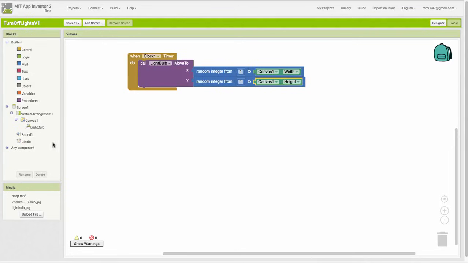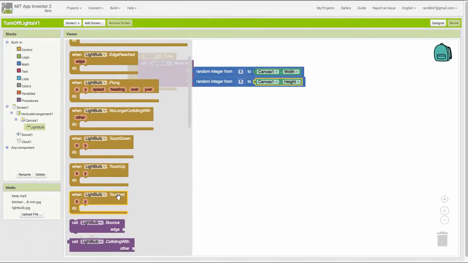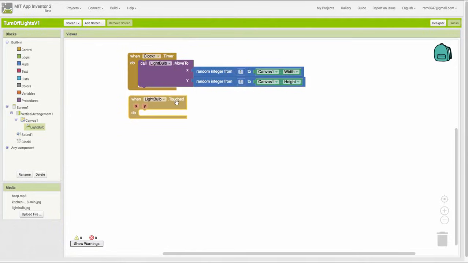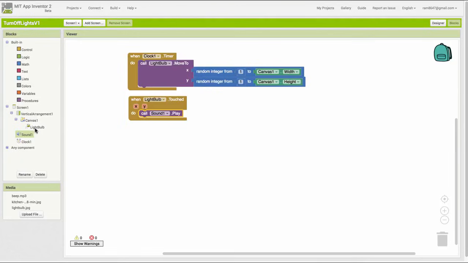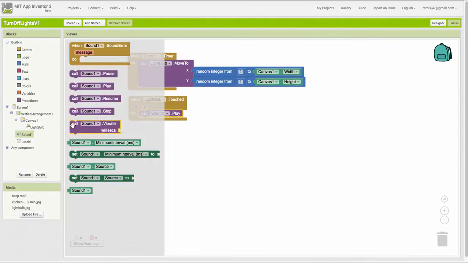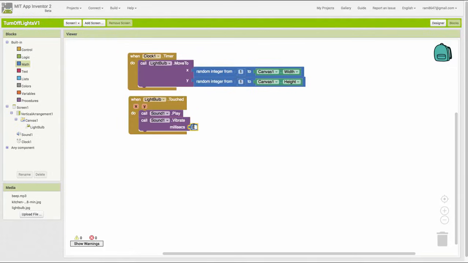The next part is handling the touches on the light bulb. We've got a bunch of blocks here that control events that happen to the light bulb. The one we want is the light bulb touched. This is very similar to the canvas touched event that you used in PaintPop, but this one fires only when the light bulb, that image sprite, is touched. And what we want to do is beep or vibrate. So I'm going to pull both of those out. I'm going to beep and I'm also going to vibrate for, let's say, 500 milliseconds.